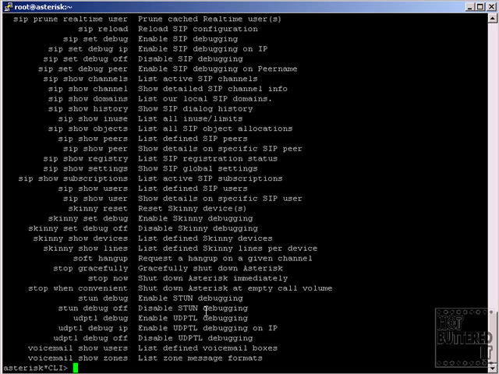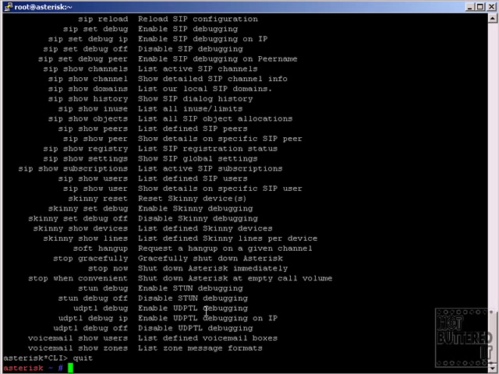In order to detach from the Asterisk console, you have to type quit. Remember that if you type stop now, you're going to stop Asterisk from running and you'll not be able to connect to any calls.